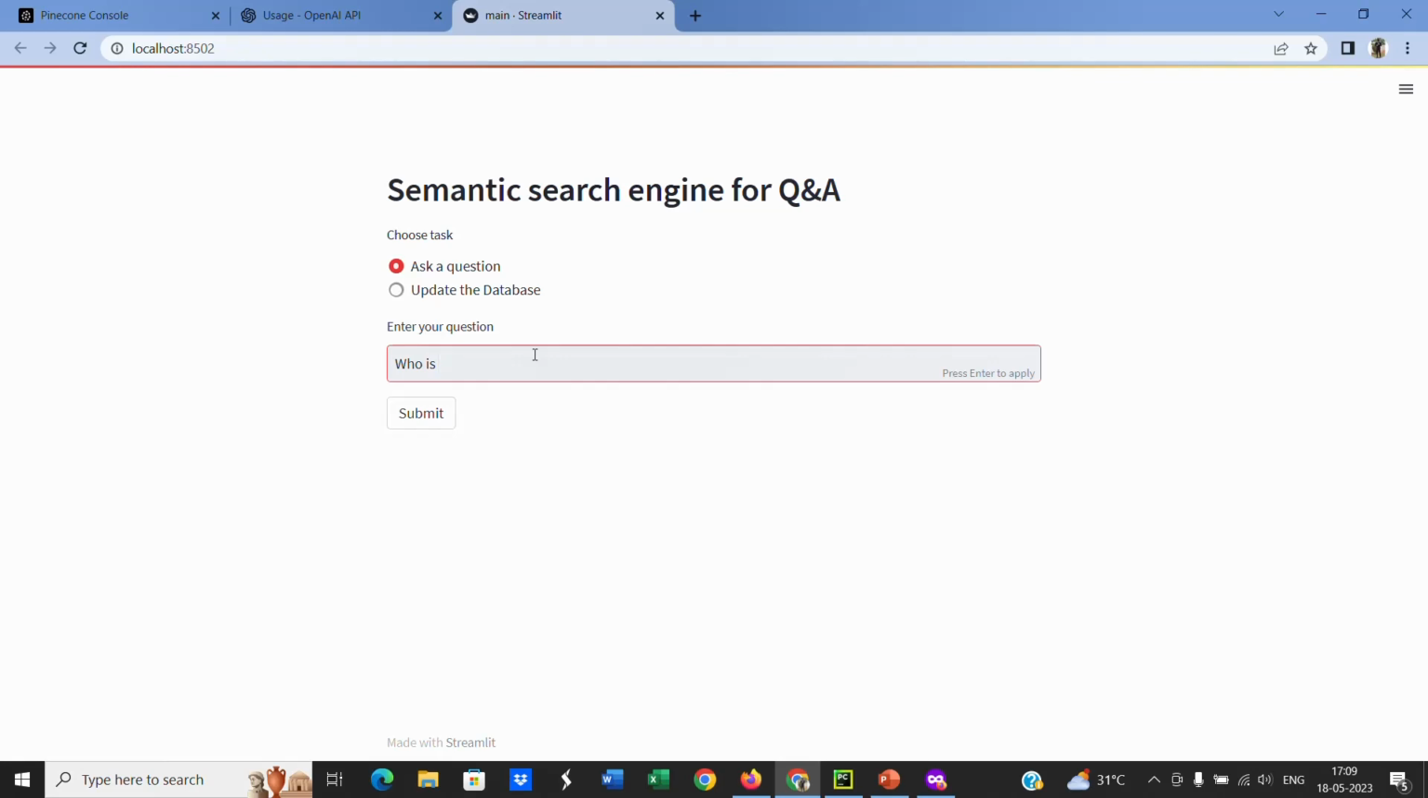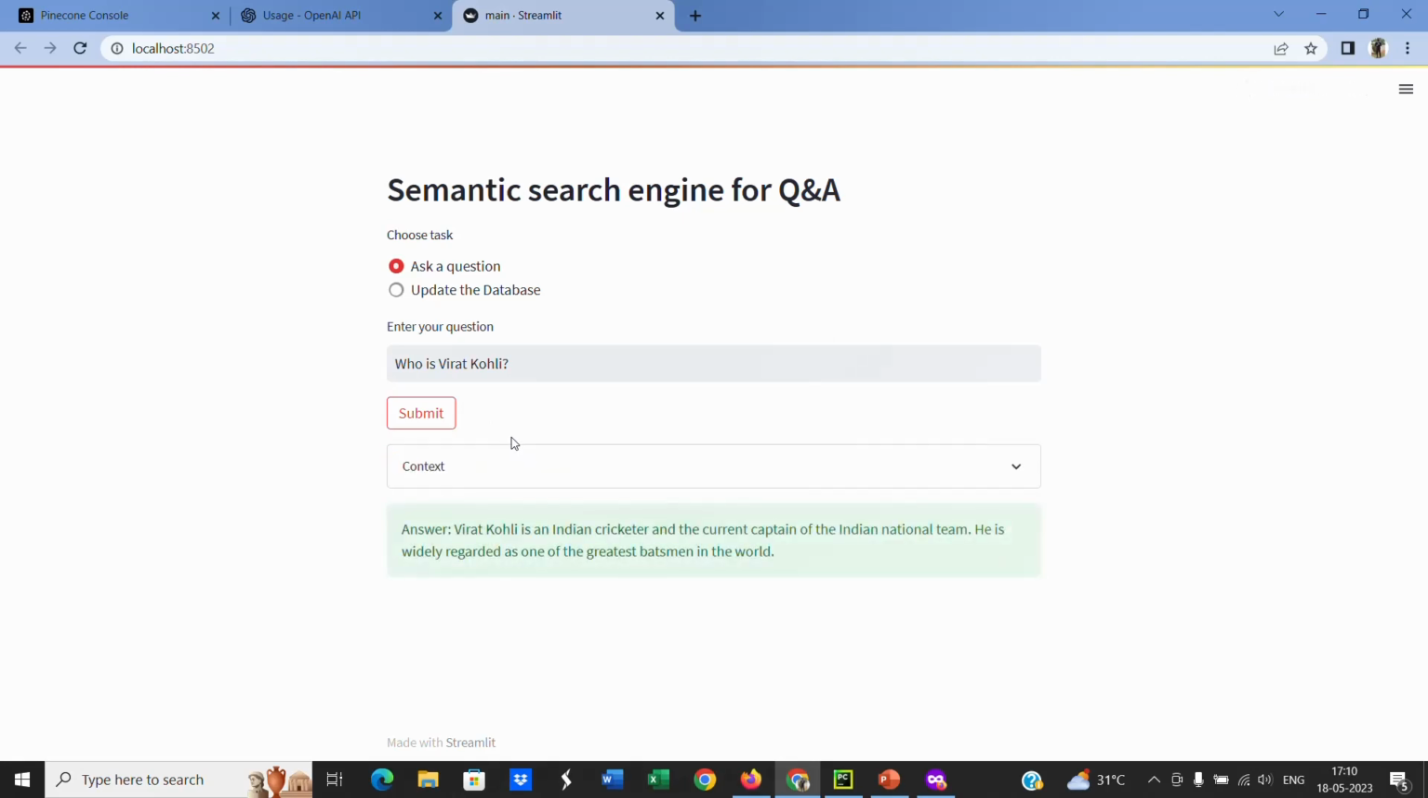Who is Virat Kohli? So based on this, I'll be getting the result of it. As there is data stored in the database, I'll be getting the answer to it.